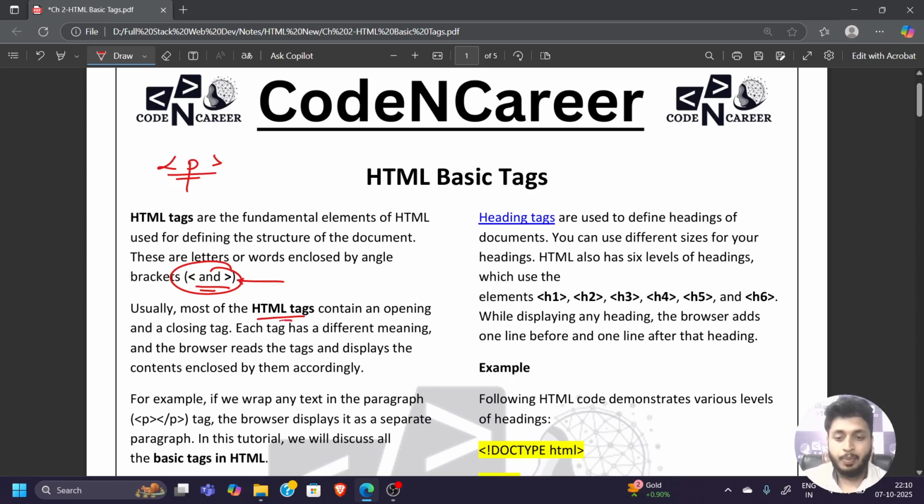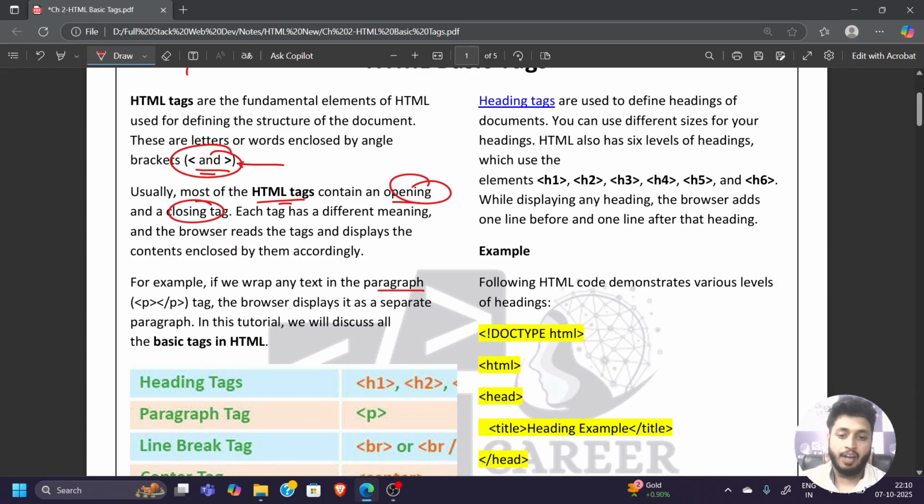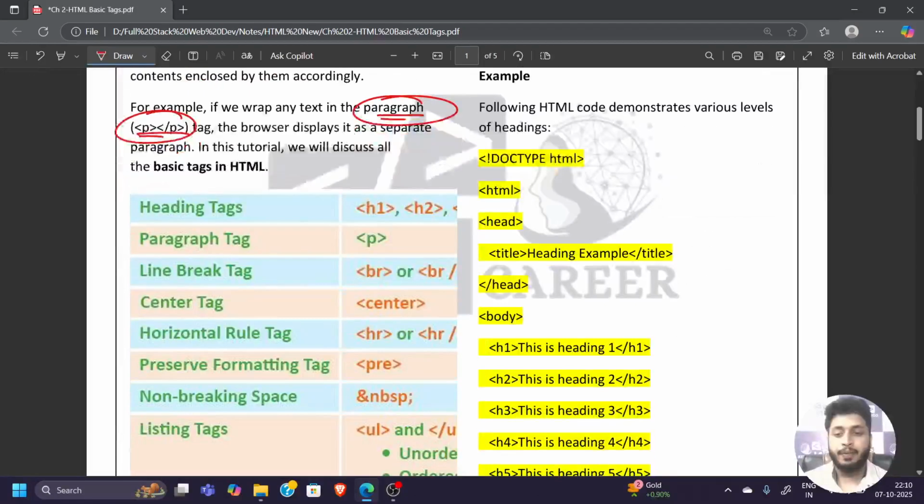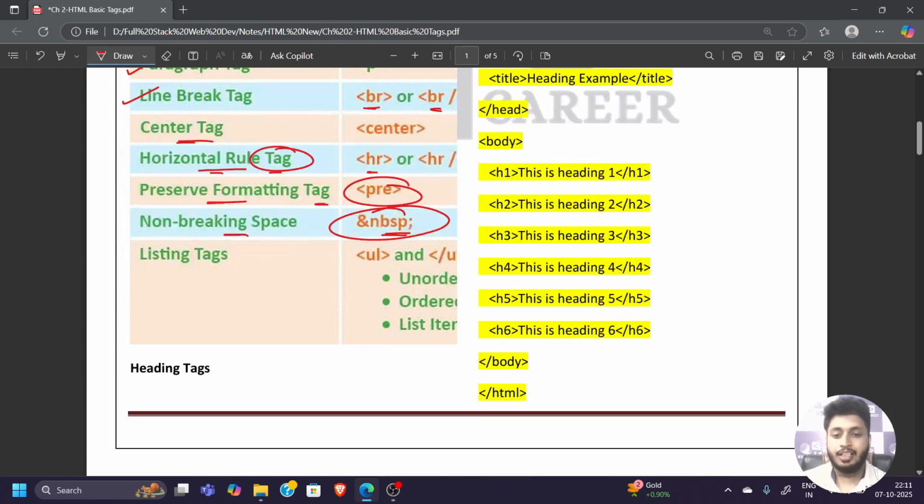So HTML tags basically consist of an opening tag and a closing tag. Usually this happens. So for an example, if I want to wrap a paragraph, I would use the tags like this: opening tag and the closing tag. Fine. Heading tag, paragraph tag, line break tag, BR tag, center tag, horizontal rule tag, HR, fine, preserve formatting tag, which is known as pre, non-breaking space, NBSP, listing tags are also there, UL, unordered list, ordered list, and the list items which are used as LI, OL, and the UL. So these different things are already there.